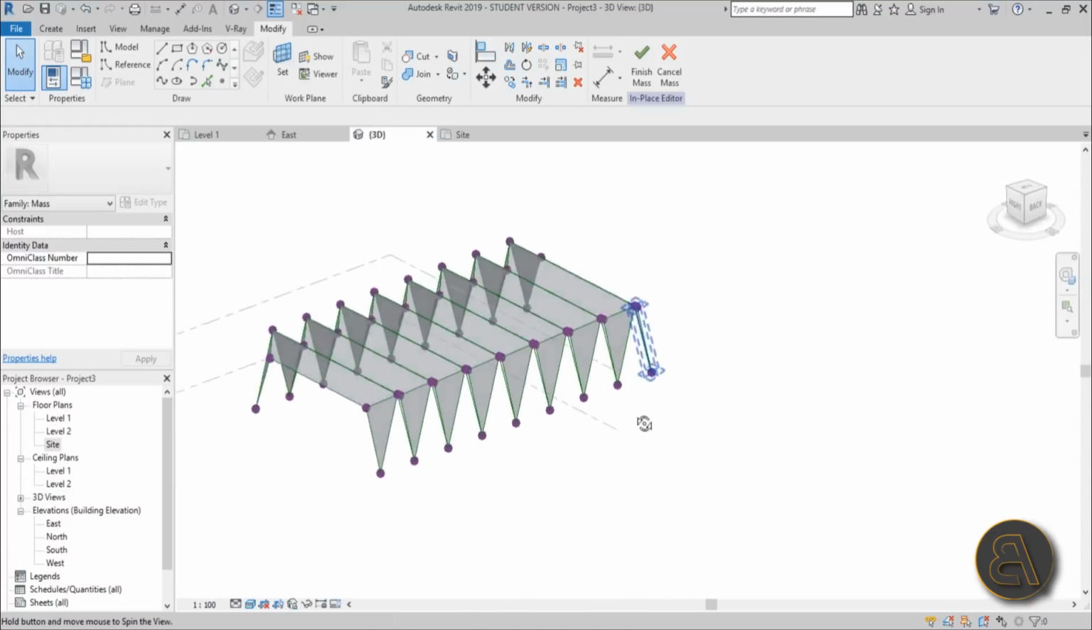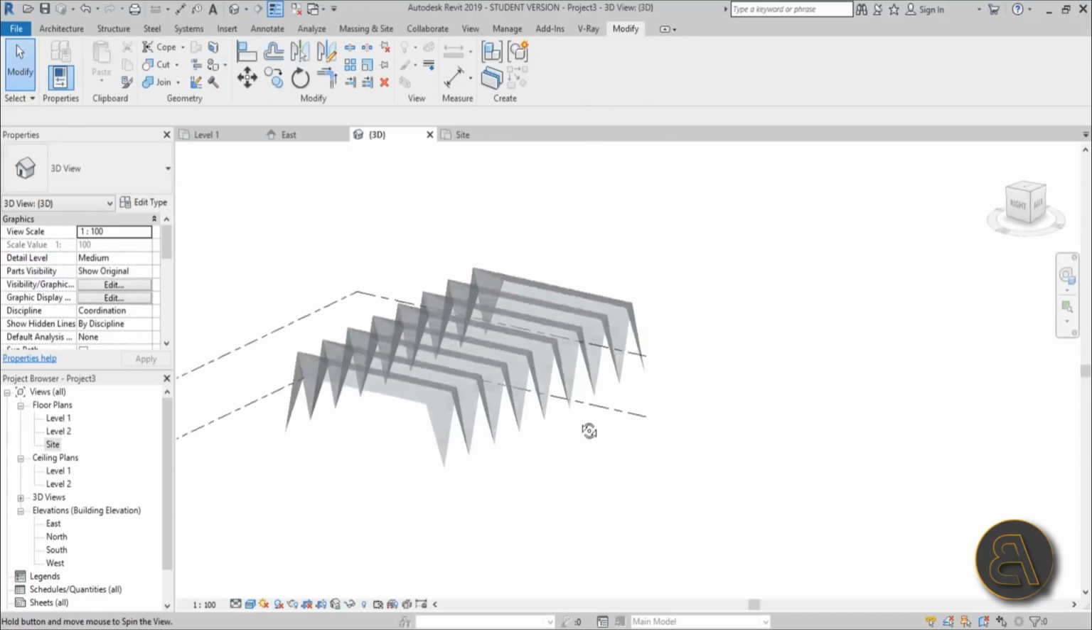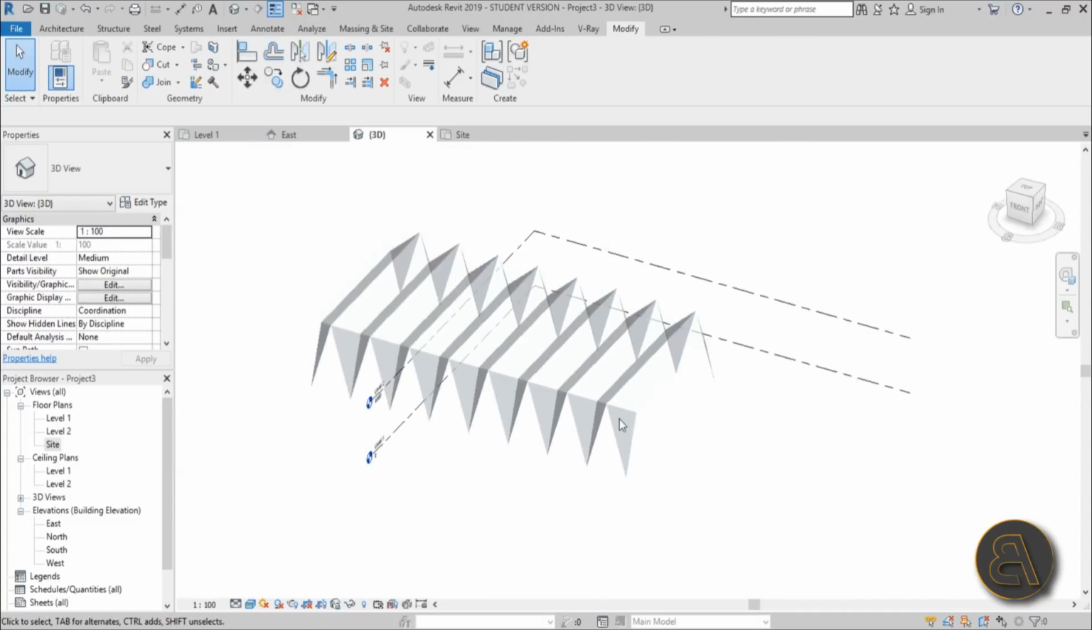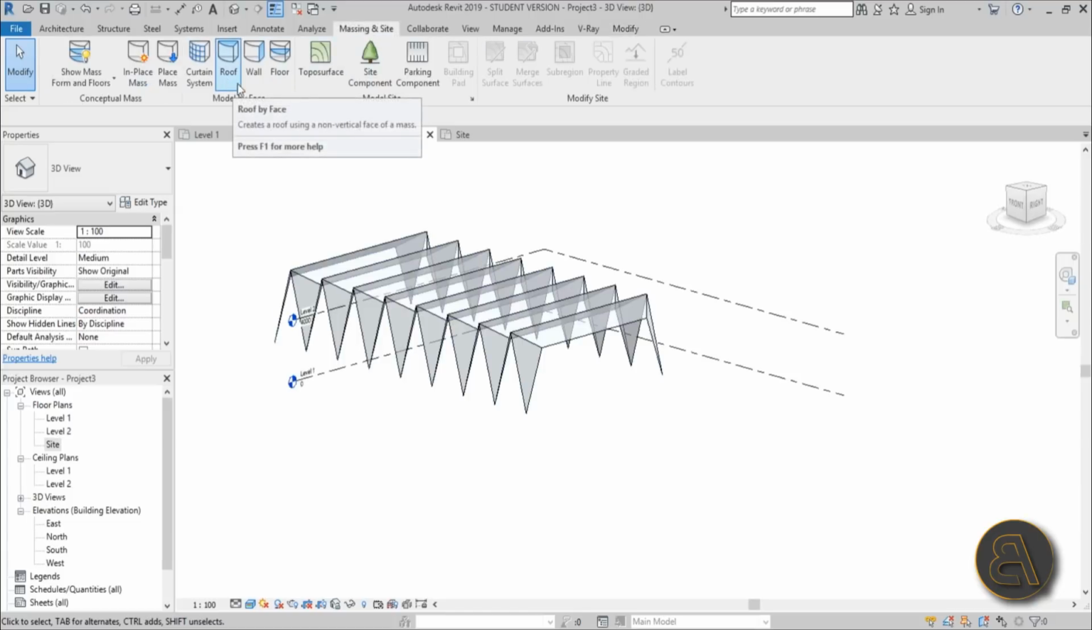Okay, so we've got our whole structure, or at least the massing for our whole structure, and now it's time to finish this mass, so just go finish mass, and now it's back in Revit. Now we need to add some actual material to this. Now for this, you can go here to massing and site, and you can choose either a roof or a wall. Now I'm going to show you the difference, what happens, and what you should choose.